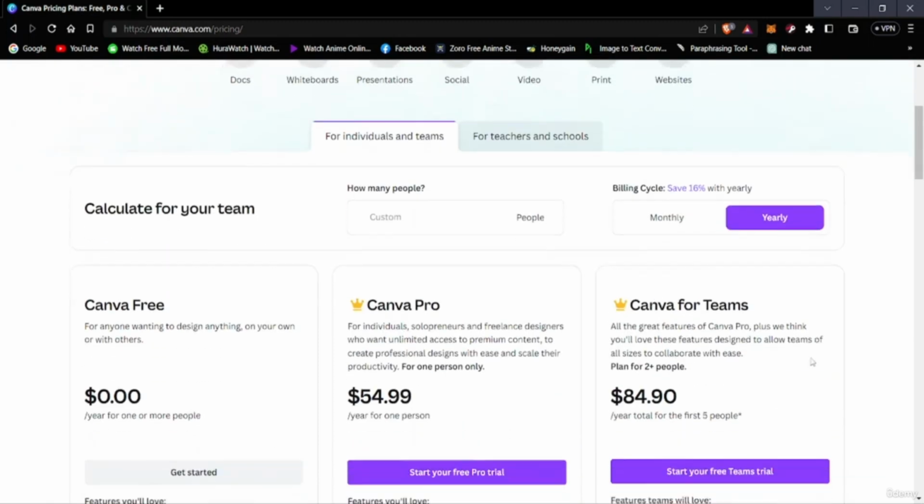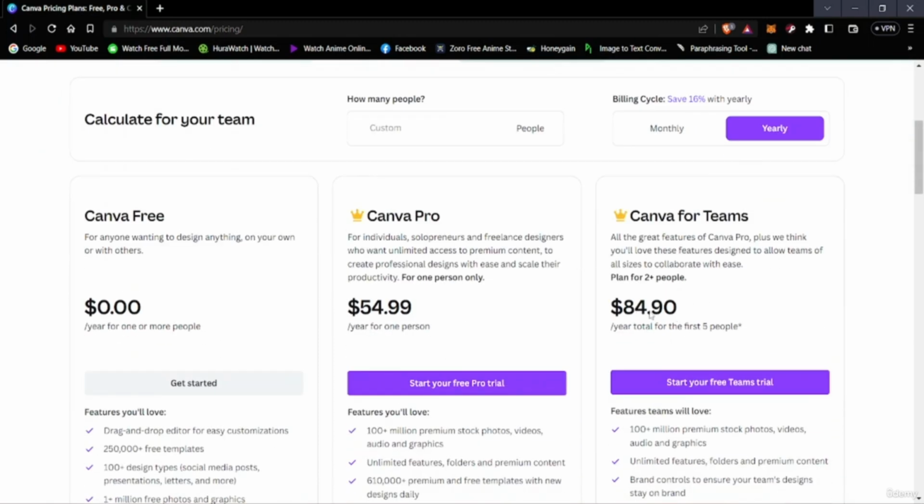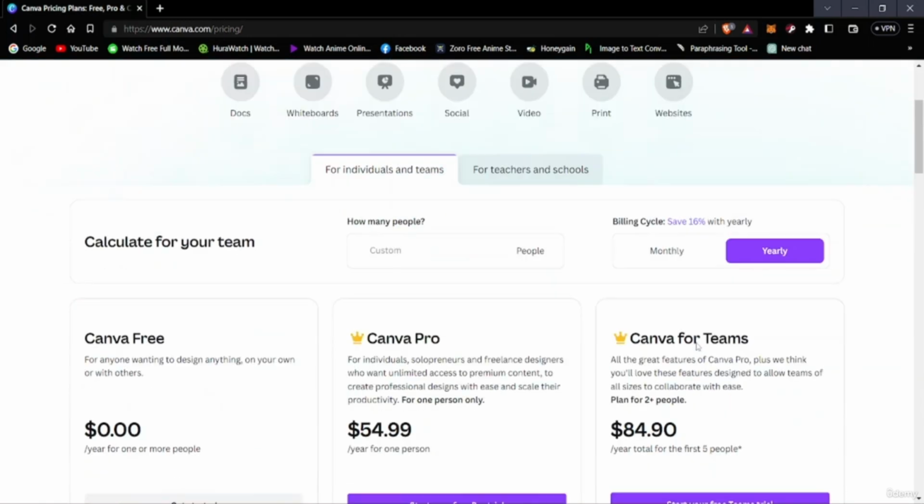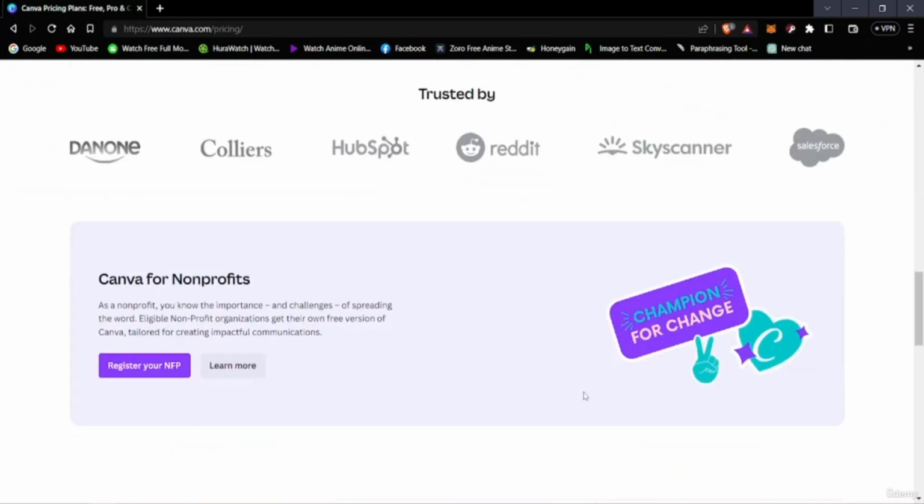All right, so that's $84.99, $90 per year total for the first 5 people, okay? So if you have a team of 5 people, you can actually purchase this for 1 year, and you can collaborate with your teammates and make things, all right? So that is the plans and pricings of Canva, all right?